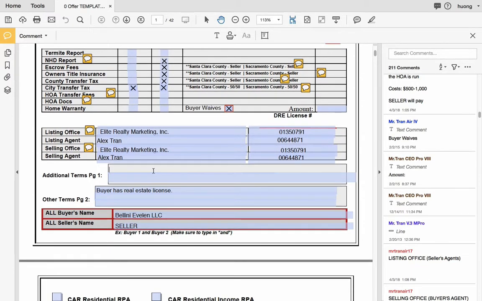Okay. Additional terms, these are for financing. This is something if we want to put like buyer to have right to obtain hard money financing.